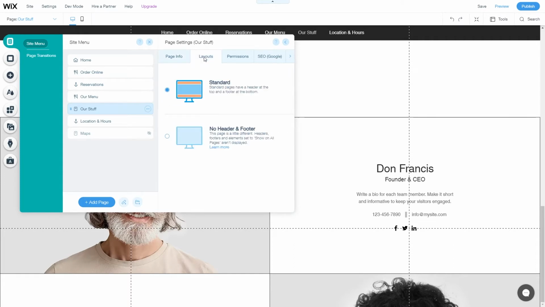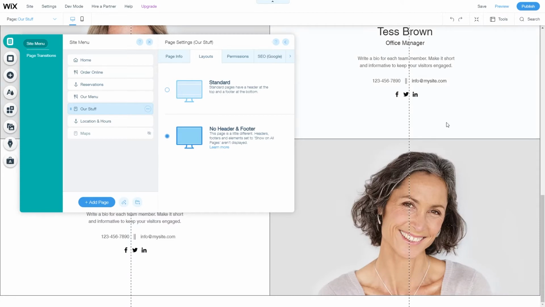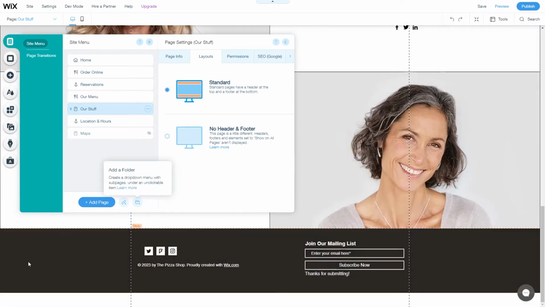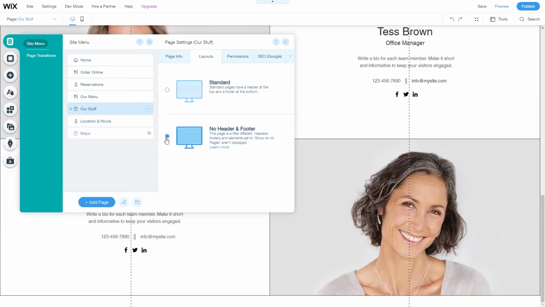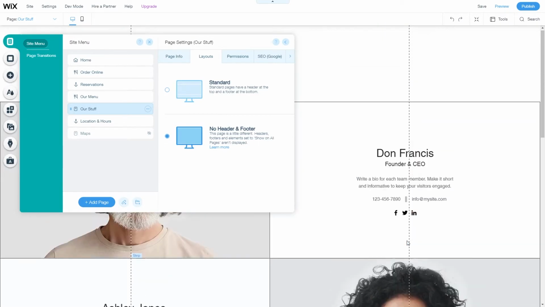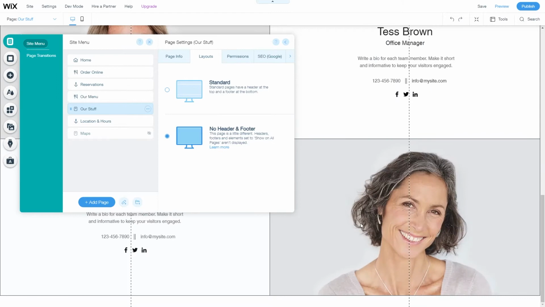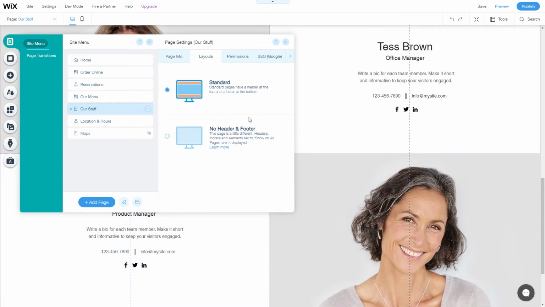In the Layout section, we can change our page layout. We have standard and no header and footer options. When we press this option, our menu and the articles at the bottom disappear. This may work for some pages, but I don't think it'll be very suitable for our Stuff page. I recommend the standard version as well.